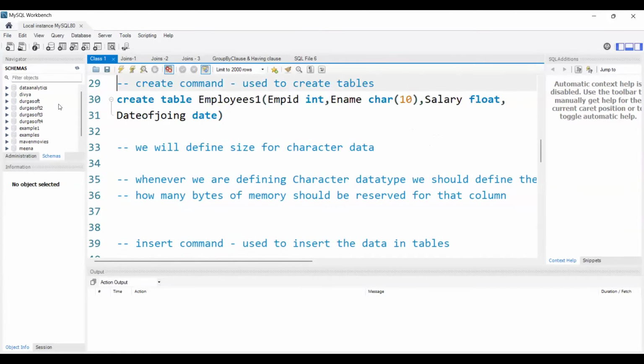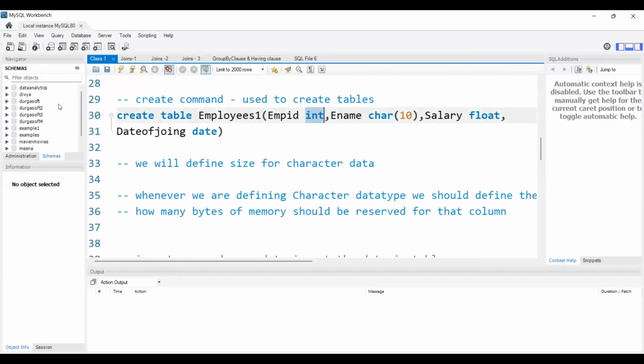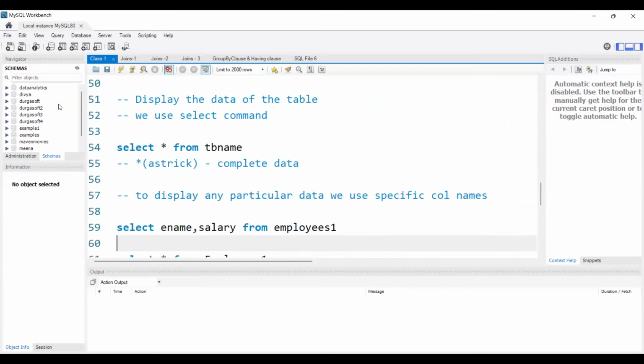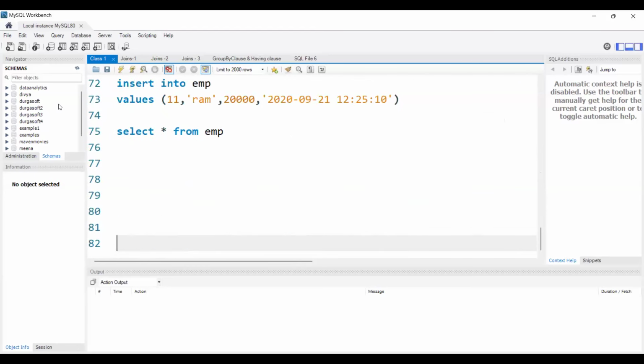And whenever we are creating the table, we use data types. So we saw what data types are, and we saw different types of data types. We also discussed the difference between char and varchar till yesterday, right? And again, after creating the table and inserting the data, to display the data we will use the select command, right? By using the select command, I will display the data. Till here, we already learned.